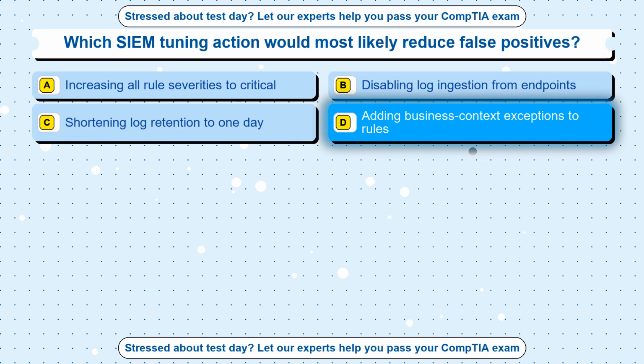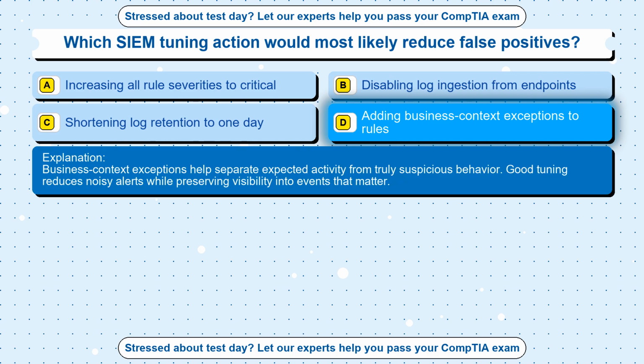The correct answer is option D. Adding business context exceptions to rules. Business context exceptions help separate expected activity from truly suspicious behavior. Good tuning reduces noisy alerts while preserving visibility into events that matter.